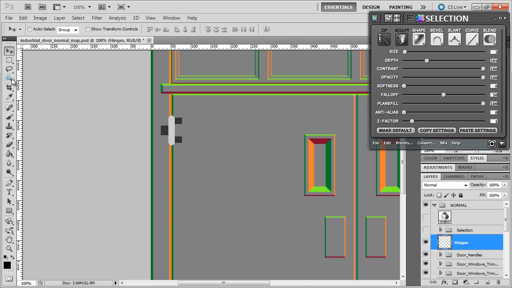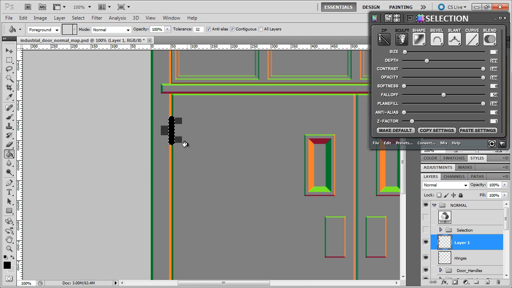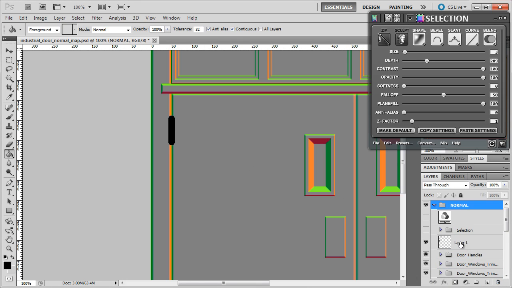Now let's select the magic wand tool, and let's select this cylindrical bit in the middle. Okay, now let's create a new layer. And let's fill this one with any kind of color. Black should be fine. Okay, now let's remove our hinges layer because we don't need it anymore. Right, so what we have to do now is create a height map which will essentially define the shape of a cylinder.